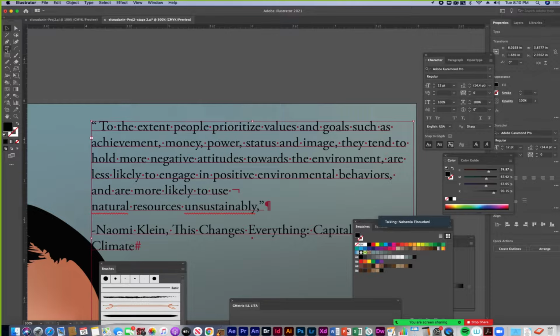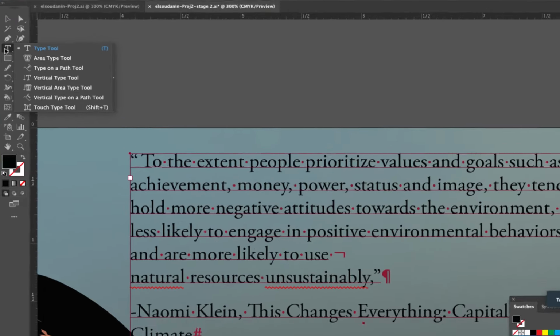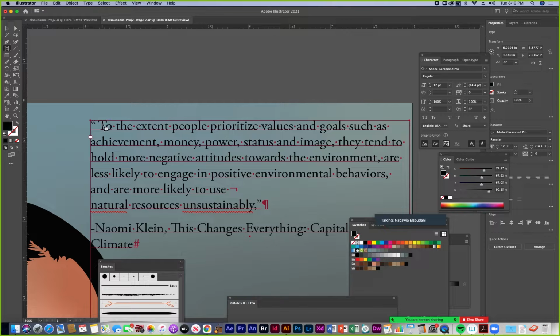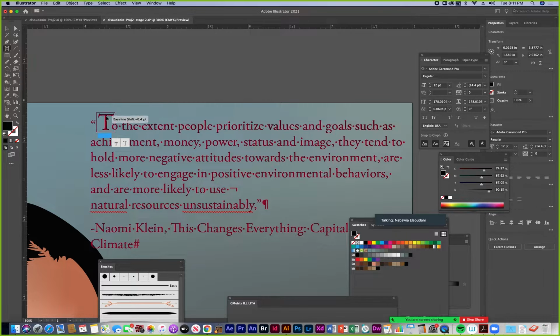Then I can use my Touch Type tool by clicking and holding on the type tool and going down to the Touch Type tool, and with it I can select an individual character and scale it bigger and do a raised cap if I want, like the beginning of a storybook. That's not actually changing the font size, it's changing the vertical scale and the horizontal scale. I could also make a drop cap by dragging the letter down below the baseline if I wanted to.